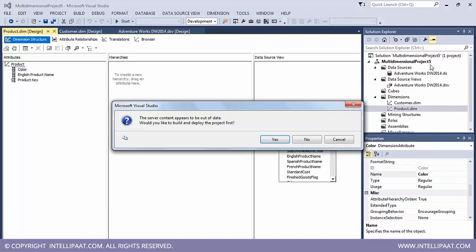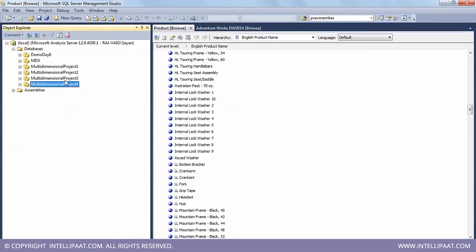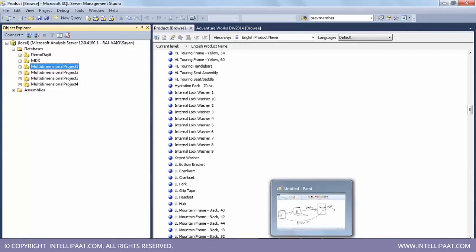So you can see multidimensional project 5. And if you go back to your server, you will see that there is nothing called multidimensional project 5. So I don't have multidimensional project 5 here. So it is a new entry, it is a new database that is going to be created.